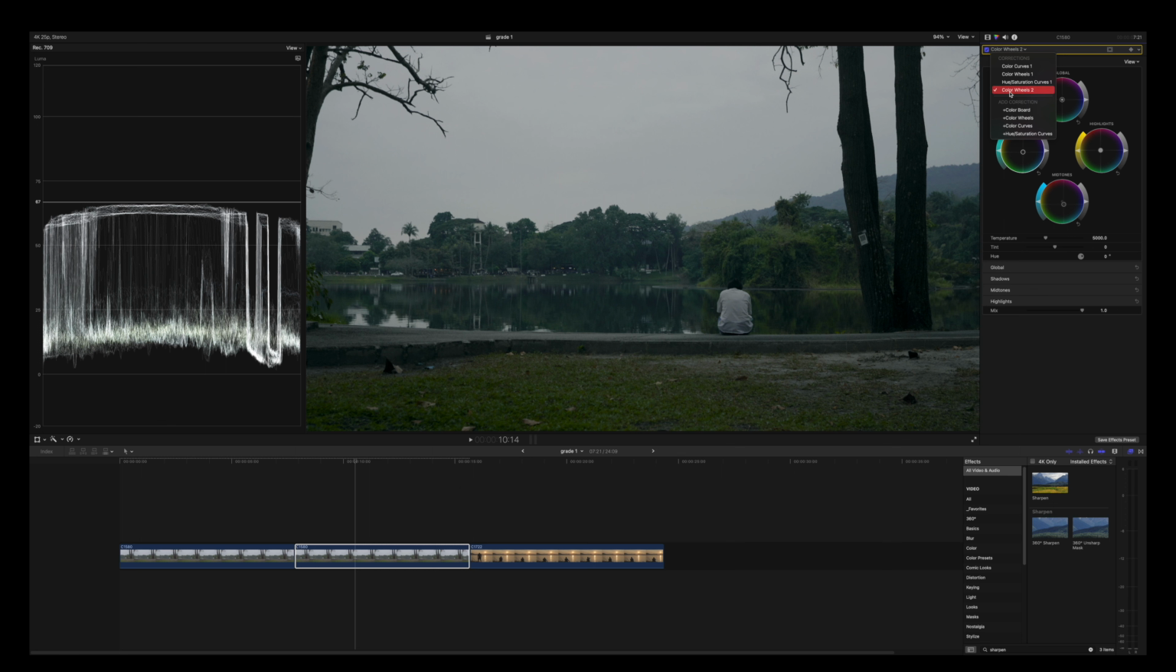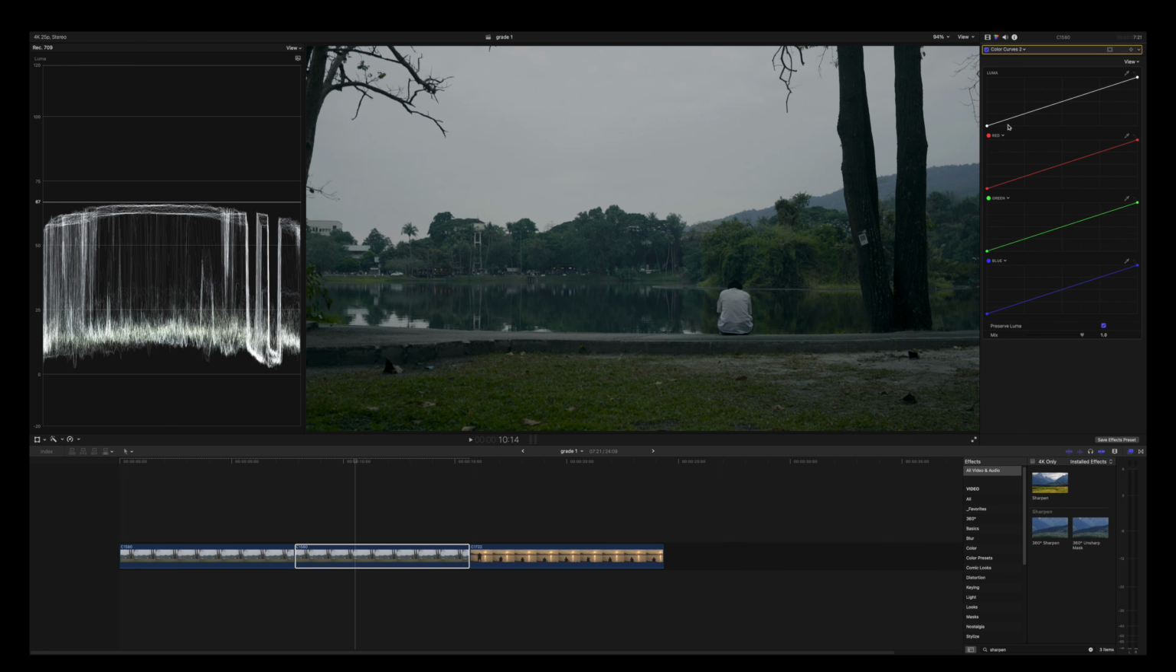Now I'm gonna add color curves and do some final adjustments to make the image a bit more balanced. So first I'm gonna play with the blues in the shadows and in the highlights, and let's play around with the greens as well, with the reds too. I think I'm going to add some yellow in the mid-tones.